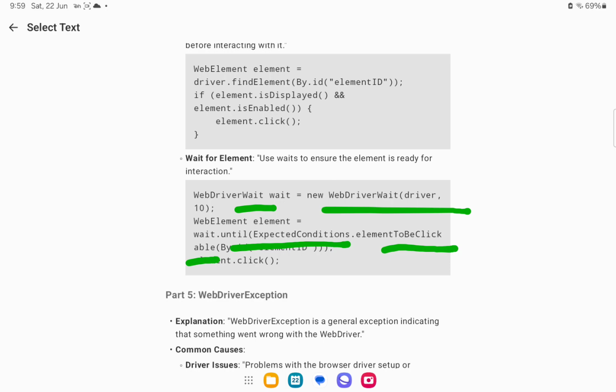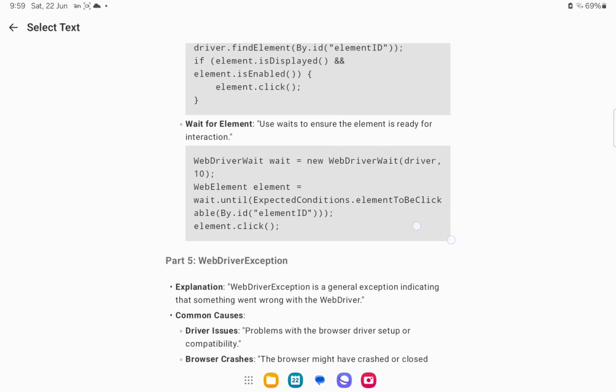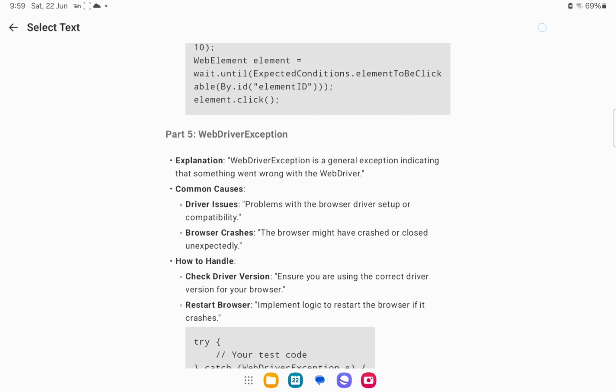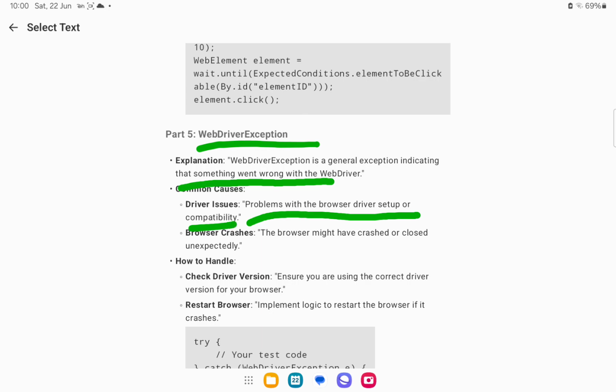And the last one, which is the most common exception everyone faces nowadays, is WebDriverException. WebDriverException is a general exception indicating that something went wrong with the WebDriver. If we are launching a Chrome driver or Firefox driver, problems with the driver setup or compatibility can cause it. Also, if the browser crashed or closed unexpectedly, we'll get this kind of exception.